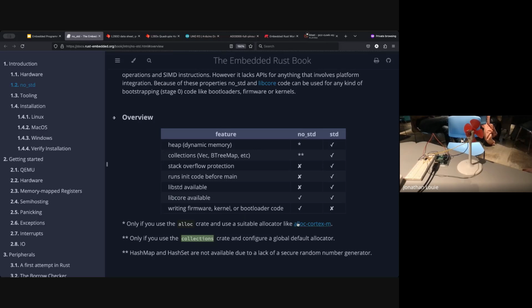Again, there are other crates that help you fill in these gaps, but by default they're not there unless you specifically put them there. There's no stack overflow protection. Rust generally does a really good job: if I make a function that calls itself an infinite number of times by mistake, eventually you'll get a stack trace on this laptop saying you had a stack overflow.